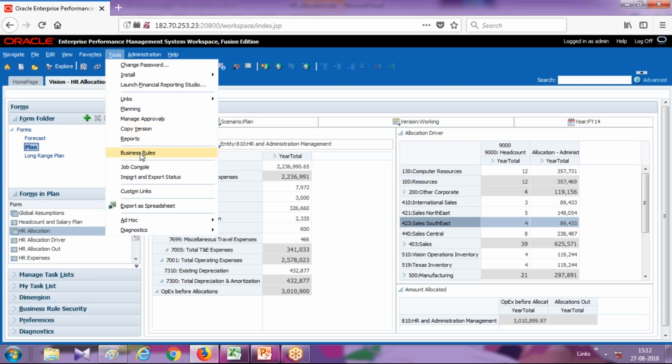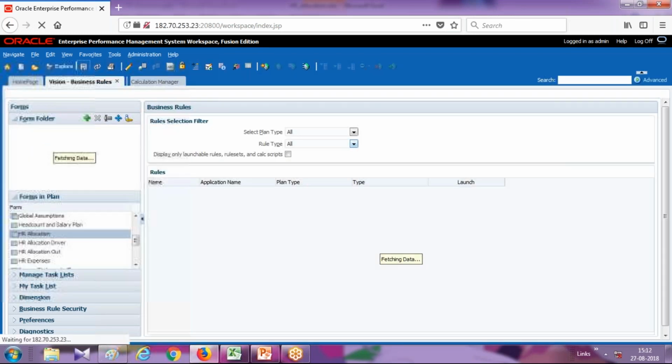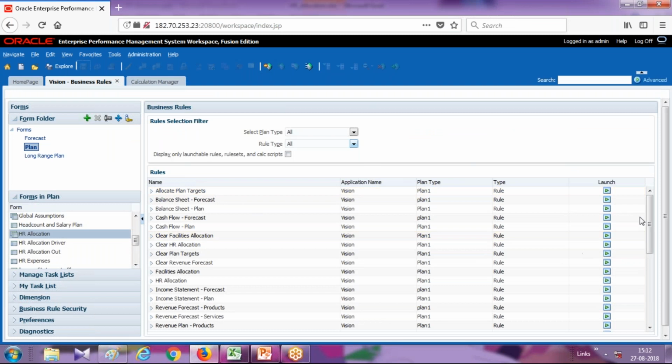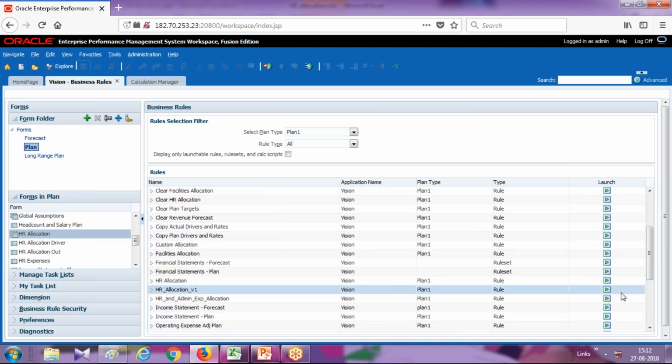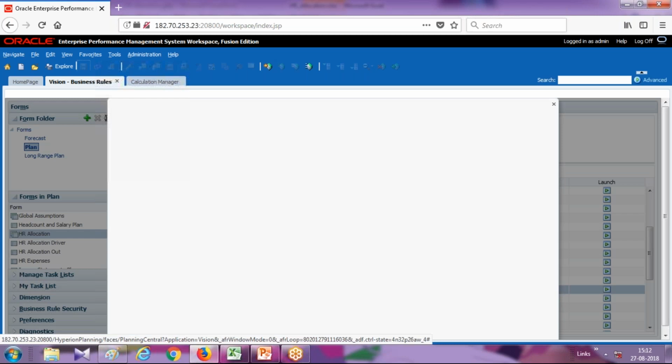Under tools, business rules. If you don't see the business rule, probably you can refresh it. Sometimes it does not appear, or you can limit it for plan 1. HR allocation 1, this is your business rule. Select this and run it. If everything is good, we get the output.